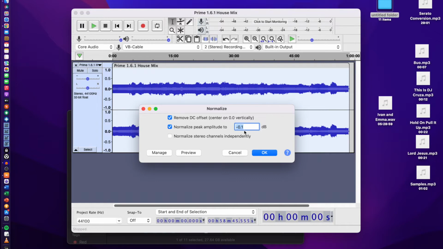Now this number here, this is the peak. 0 is like maximum, but I'm not going to set it to 0. I'll set it to minus 0.1, so it sits just underneath maximum, just in case sometimes when it does process it, the level could peak over a little bit.